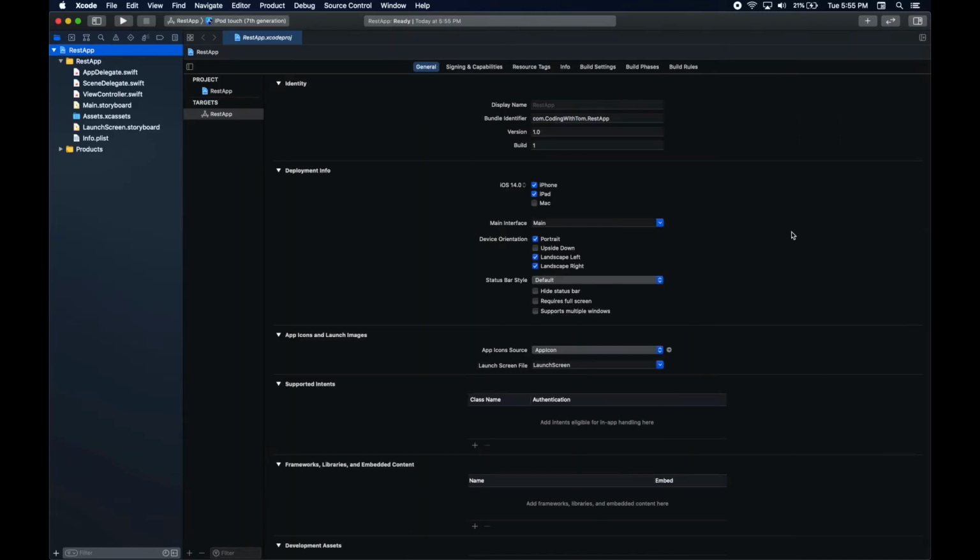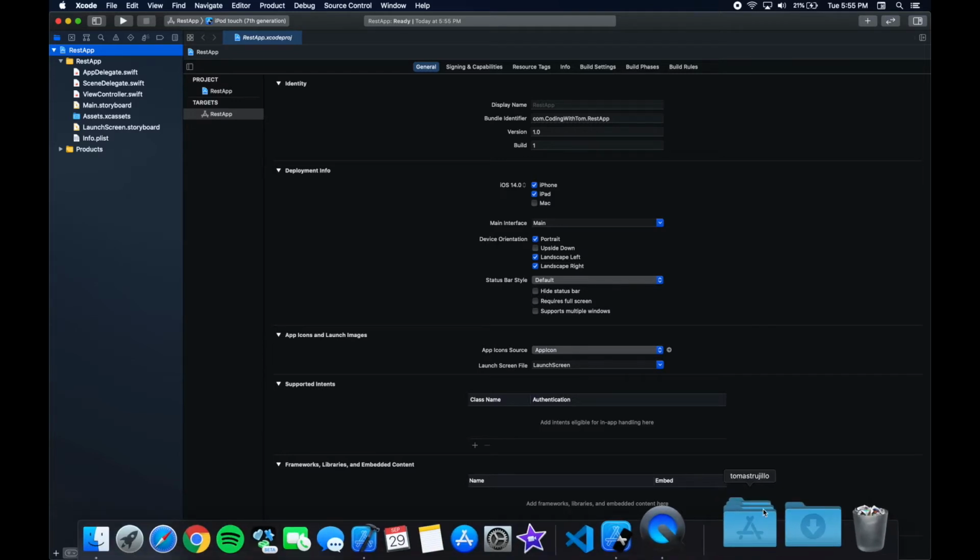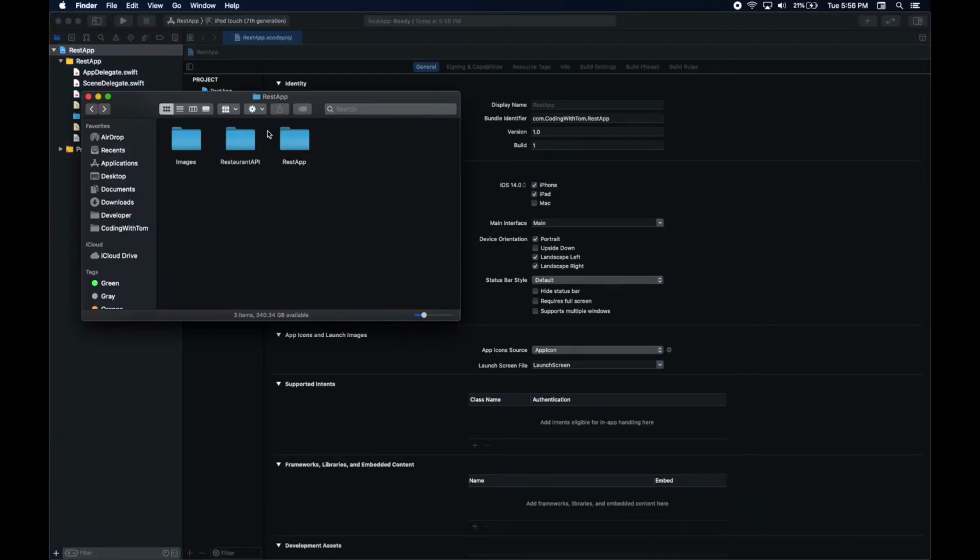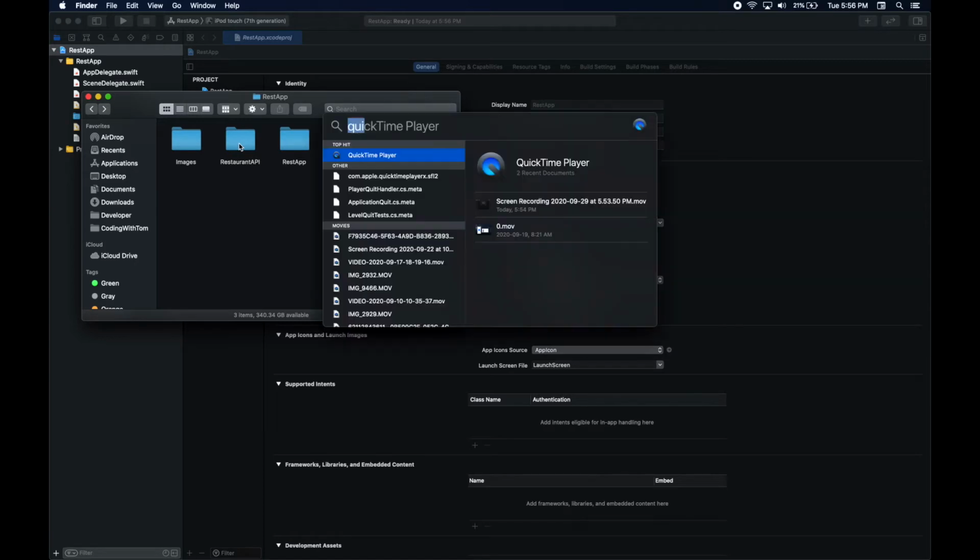For this one, we're not going to be using mock data, or hard coding the values that we're going to have. We're actually going to be fetching the information from a mock server. So in the folder of the project, we're going to have this restaurant API.